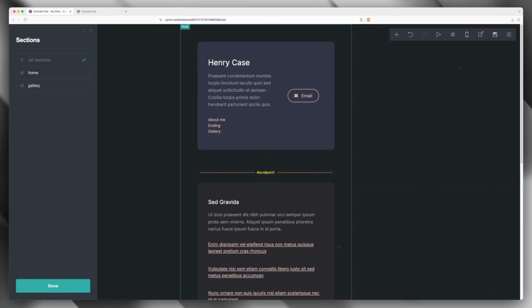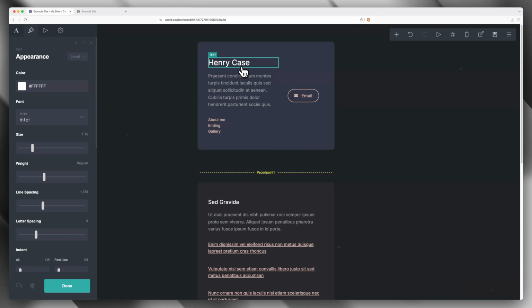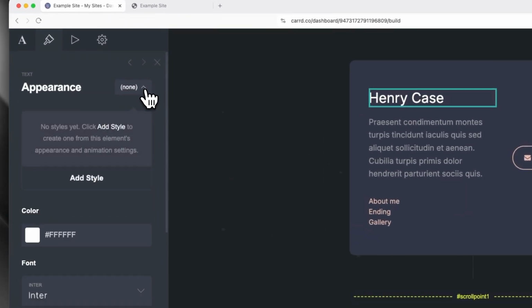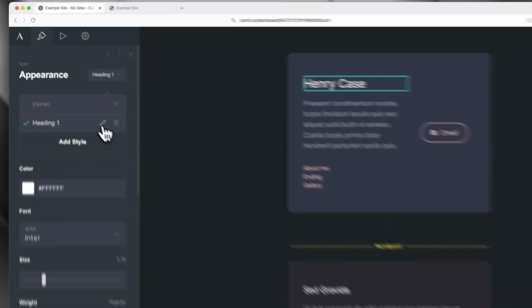The next feature I want to show you is styles, which is really handy, especially when your site is getting pretty large. It'll really cut down on the time you're spending making those changes. For example, I have a heading here, right? This is Henry Case. This is kind of the main heading. If I look at the style section of this text right here, it says none. This is where I can actually add a style. And we can name it heading one.